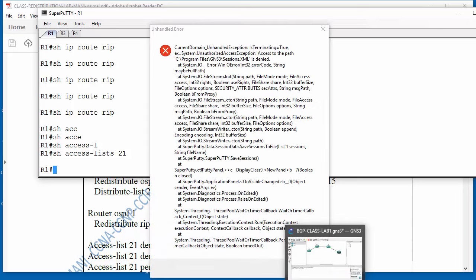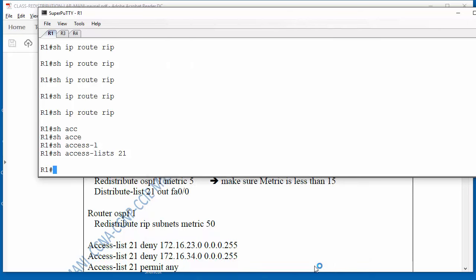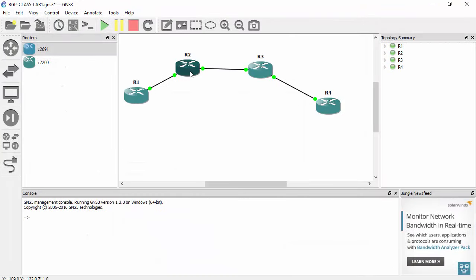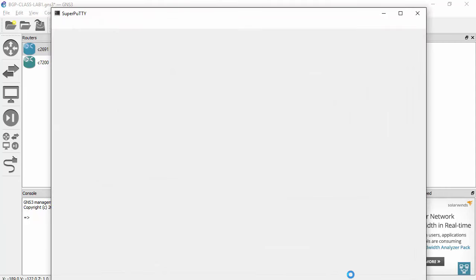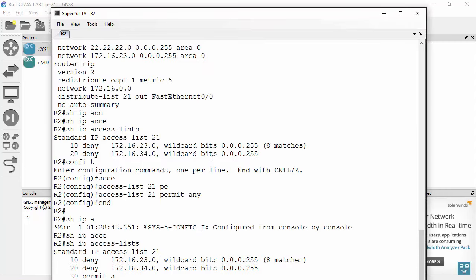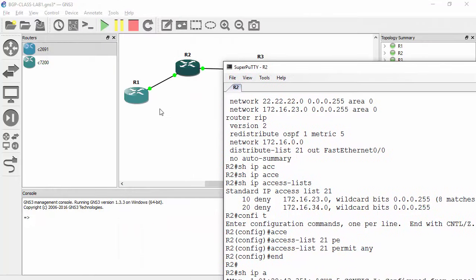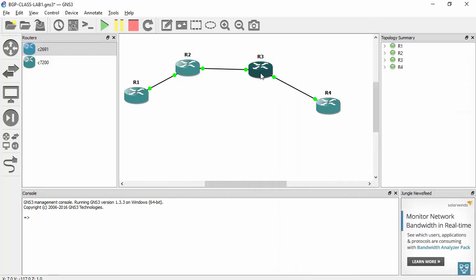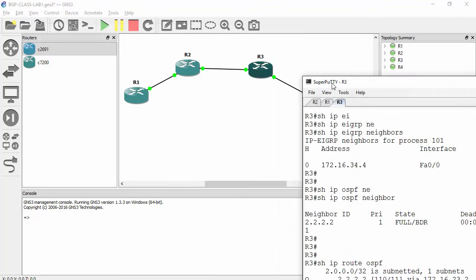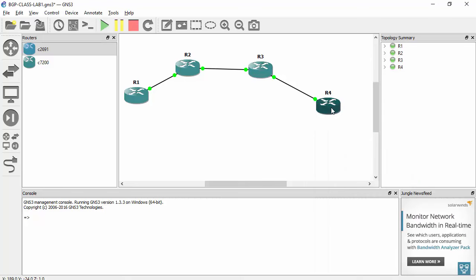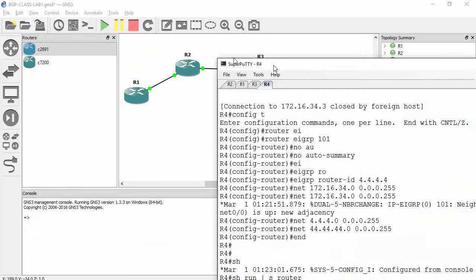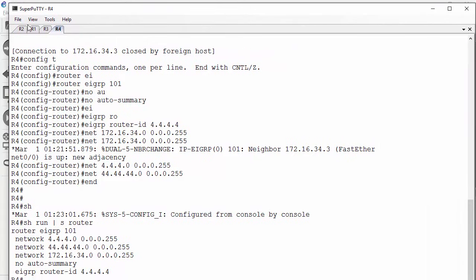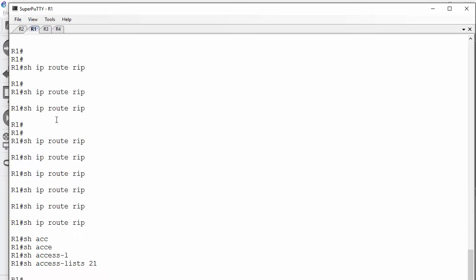I'm going to go to GNS and bring back my router 2. I want to bring router 1 one more time, router 3, and router 4. Okay, so it's back to normal now. So guys, I'm going to go to router 1 to make sure I see the routes right now. Show IP route.